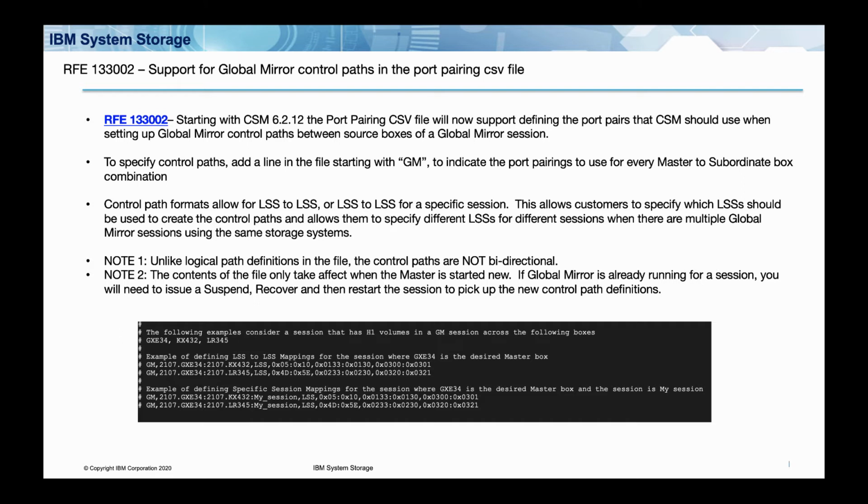but what it does is give you the ability to set port pairings, which will be used when CSM establishes PPRC pairs. So that's either Metro Mirror or Global Copy pairs on a DS8000 storage system. And we will use those port pairings and establish the logical paths that allow the replication to occur.